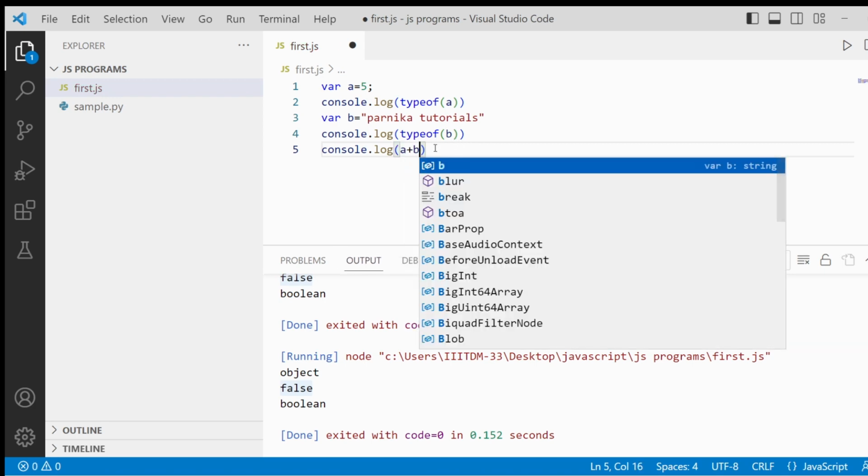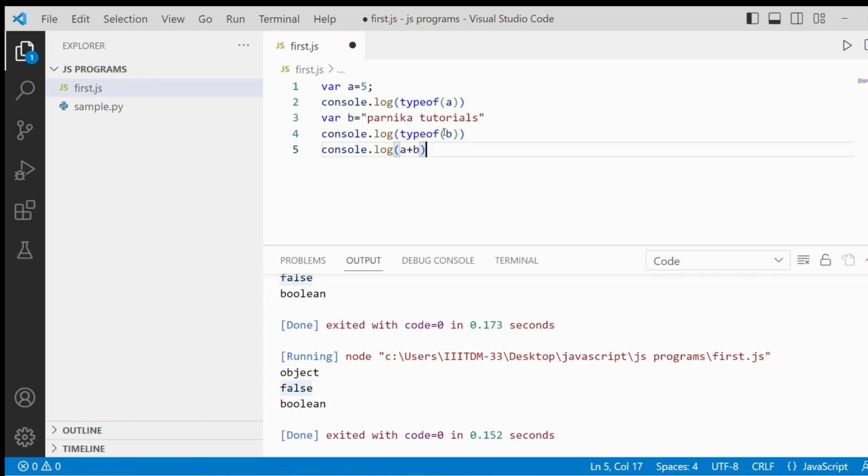Now a is having the number 5, and b is having a string. Now between a string and a number, if you use a concatenation, the number will be converted into a string. If you want to observe, let me execute this program.